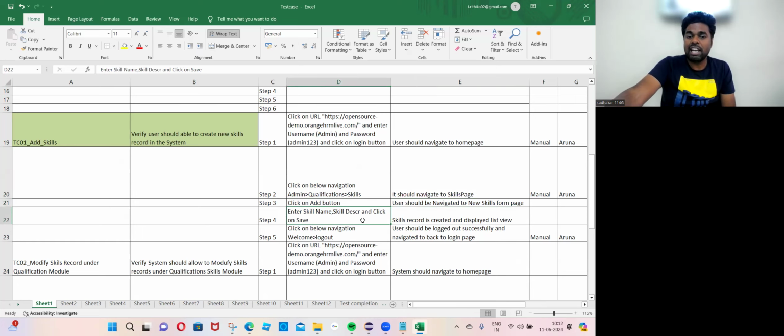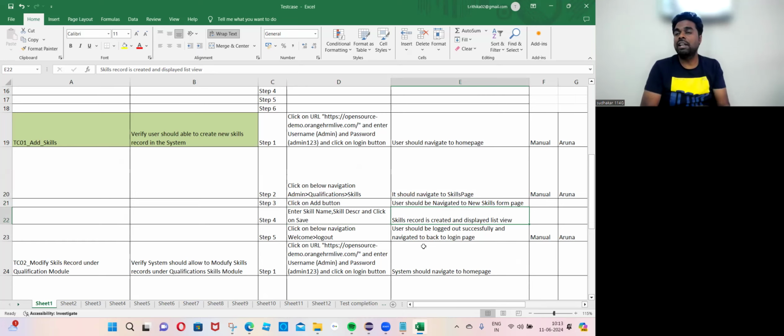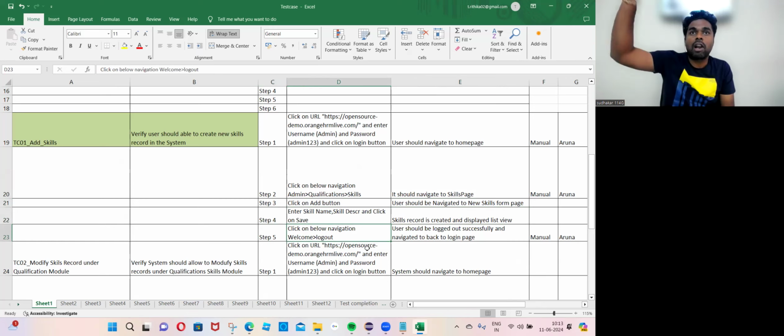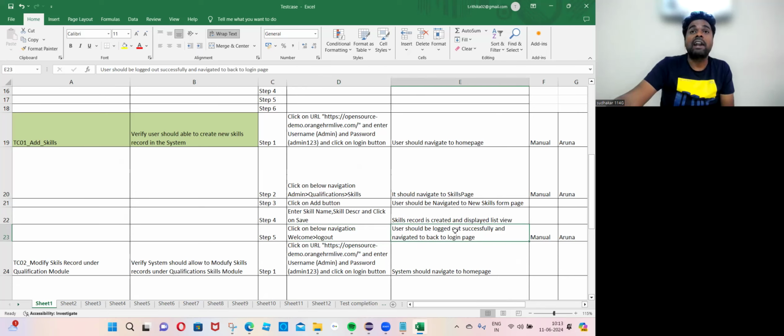Next one, enter skill name, skill description, and click on save. The action is not complete until then. After clicking on save, the skills record is created and displayed in the list view. Correct, right? Then click on the below navigation, welcome and logout. The user should be logged out successfully and navigated back to the login page. This is the functionality in the requirement.